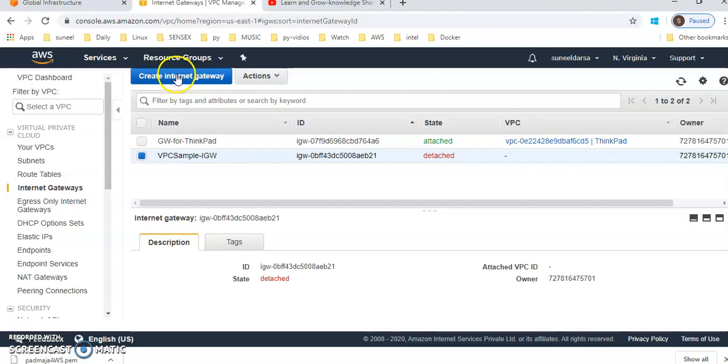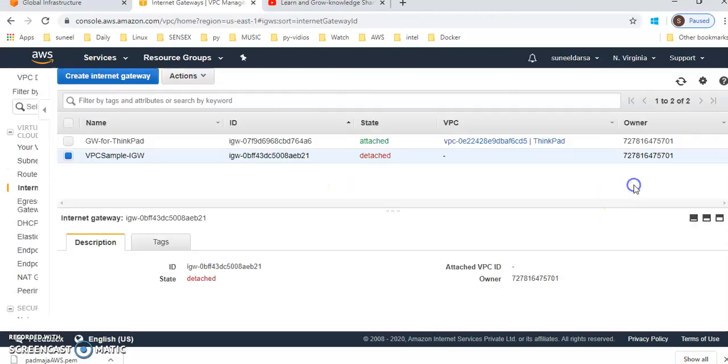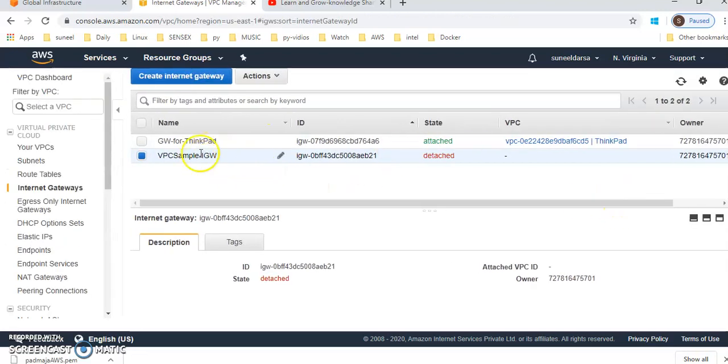So when you say create, give some name and click on create. That's the simple thing. So now I'm going back. This is the internet gateway which I have created. It will show us the detached state.